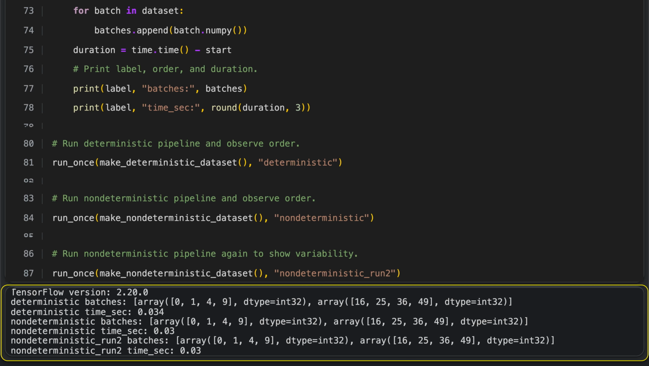This script uses TensorFlow datasets to compare deterministic and non-deterministic data processing. It builds a simple dataset of integers and applies a slow squaring operation to simulate processing time. One pipeline processes the data in a fixed, repeatable order, while the other allows the processing order to vary between runs. As a result, the deterministic pipeline always produces the same batches in the same order, whereas the non-deterministic pipeline may output batches in different orders each time. The script also times both pipelines to show potential performance differences between these two approaches.